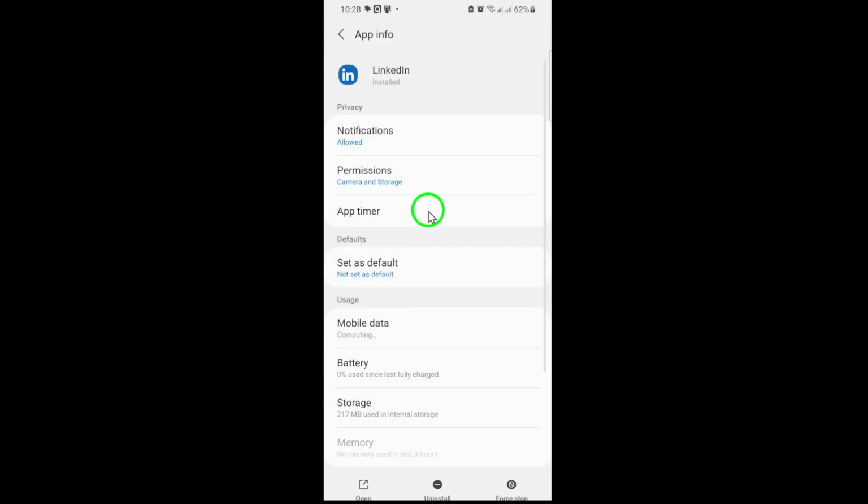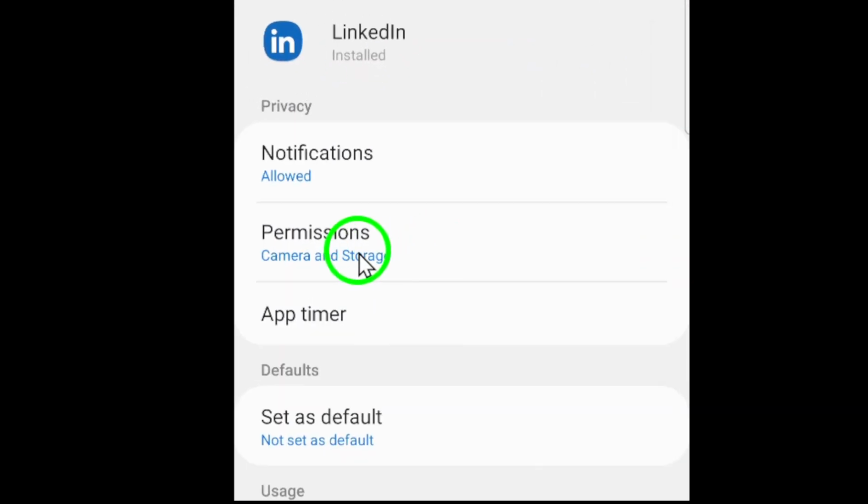Next, look for Permissions. On Android, this is usually a menu option near the top of the app's settings page. iPhones handle this a bit differently. You'll see a list of permissions like location, camera, and microphone right away. No need to tap a separate permissions menu.